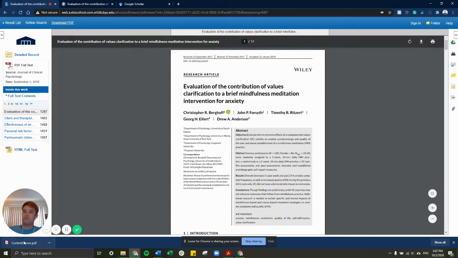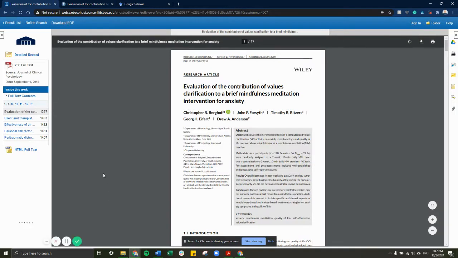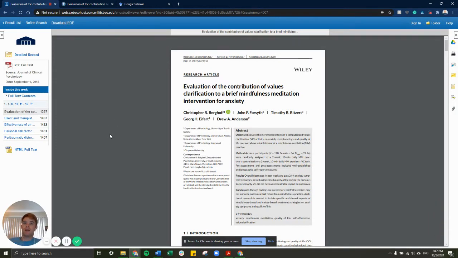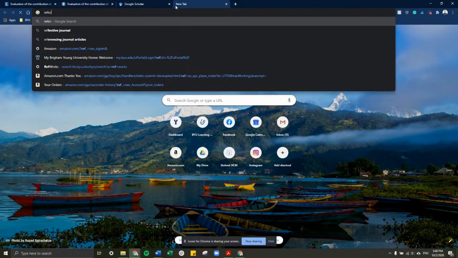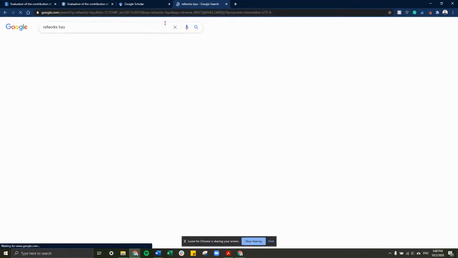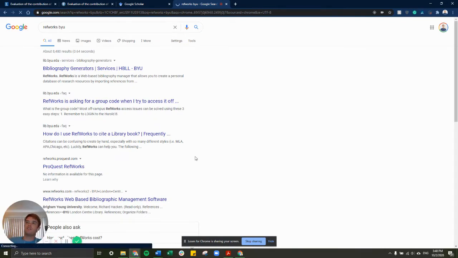So I learned from there to download the PDF version of my articles, and I created a Google Drive folder where I put all the ones that I was using, and I labeled them really nicely. I gave them good titles and everything like that, and that's pretty much the way that I did stuff. And as always, you can use RefWorks. You go to BYU RefWorks, genealogy, bibliography generators.